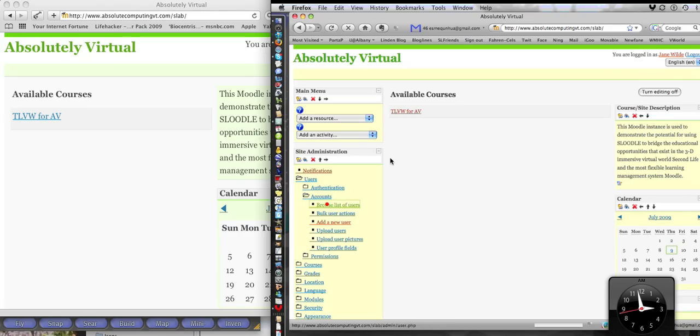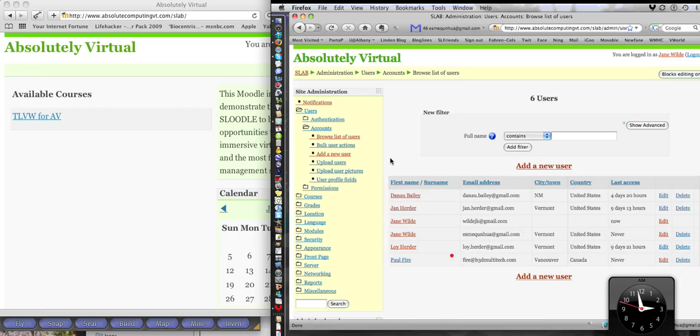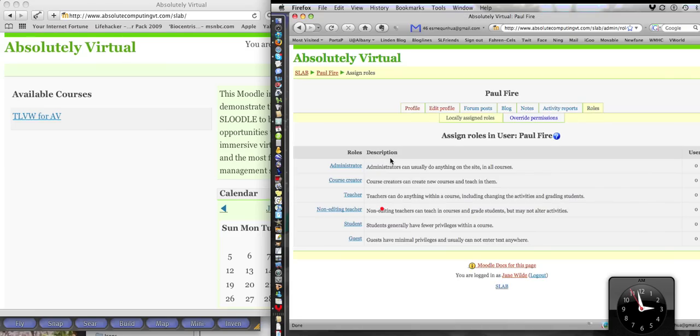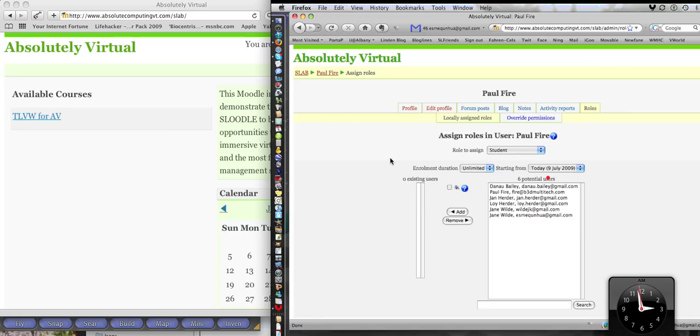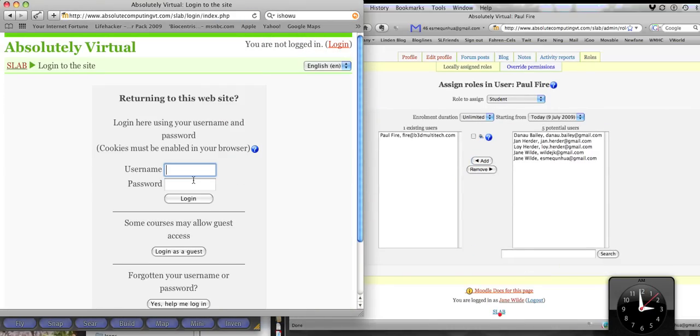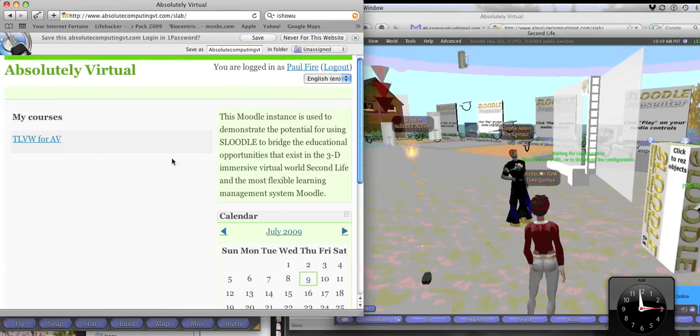Try going on to permissions. Oh, okay. I guess you could do it that way too. Roles. There we go. Student. Good. Okay, and let's see if I can log in. Okay, cool. I just logged in.